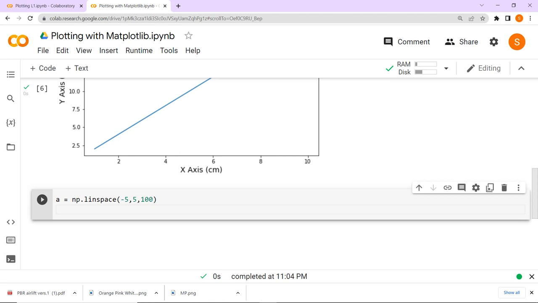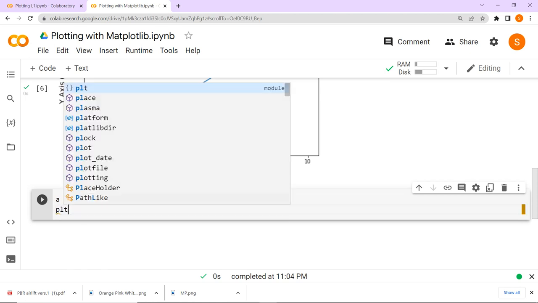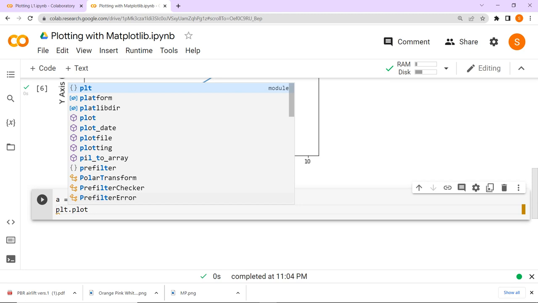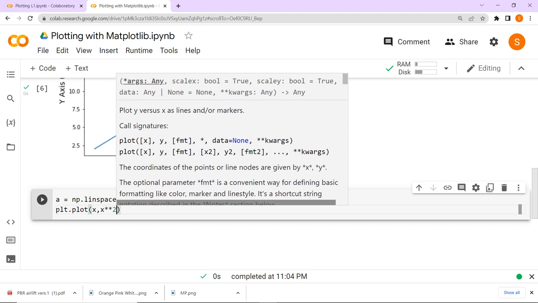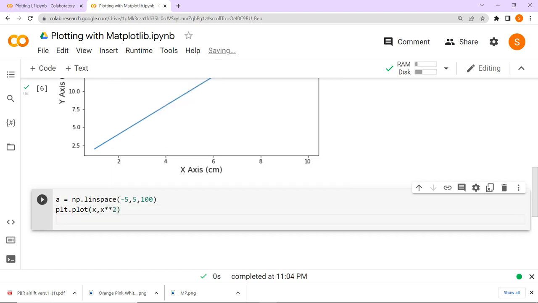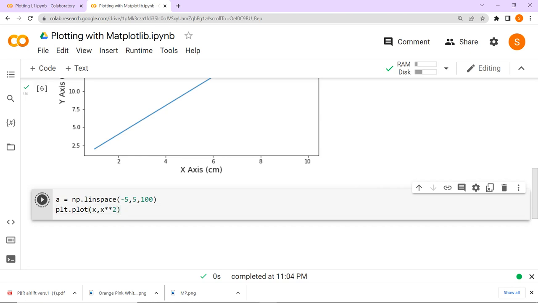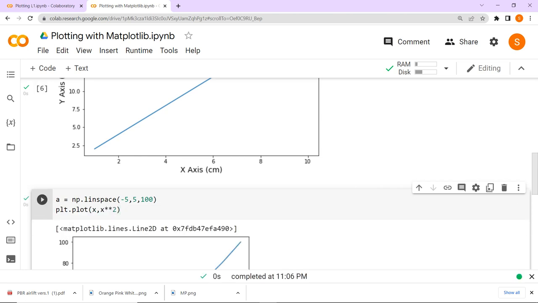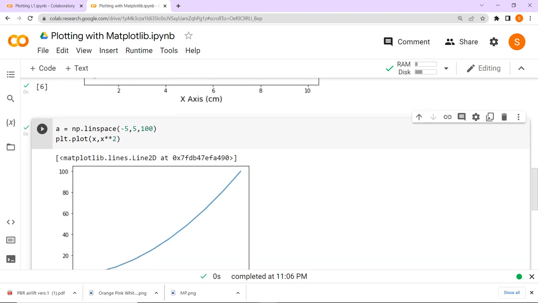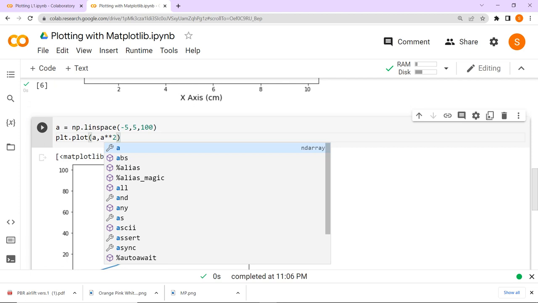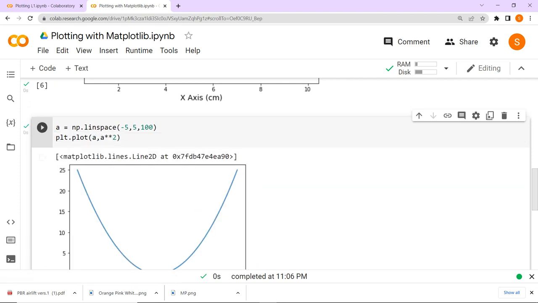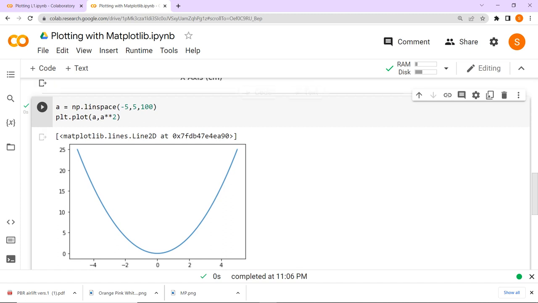Now again let us plot something. Say we plot plt dot plot, and we plot a square. So this is a square, and let us run it. Not x, this will be a, because x is different, x is the previous one. Yeah, so -5 to 5, this is the array a, and we have plotted a square.